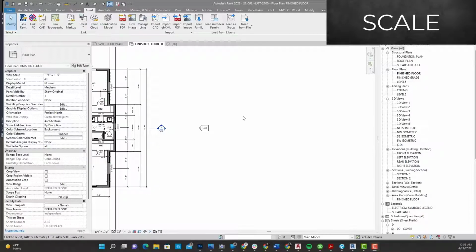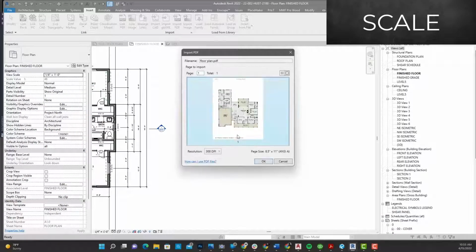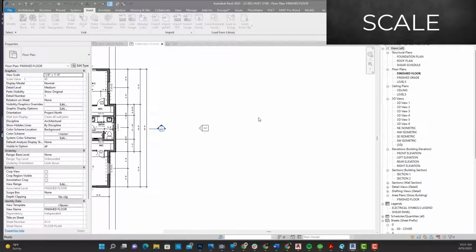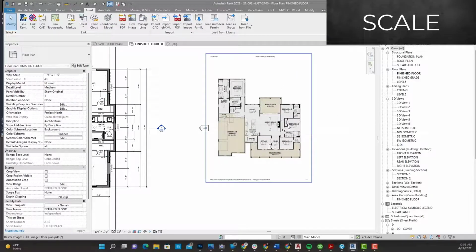The next shortcut is scale, and I use this a lot. A lot of people give me a floor plan to start with, just a starting point, and they usually come in an 8.5 by 11. This command comes in super handy. So I'm going to go to insert and import PDF, select my PDF and drop it in.